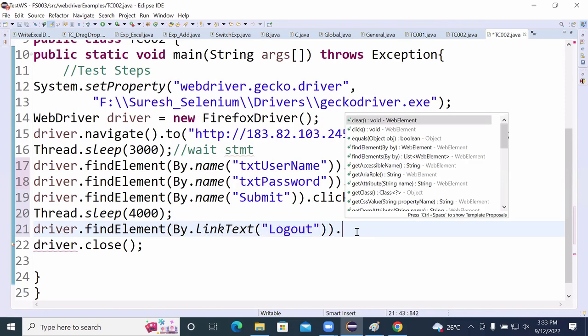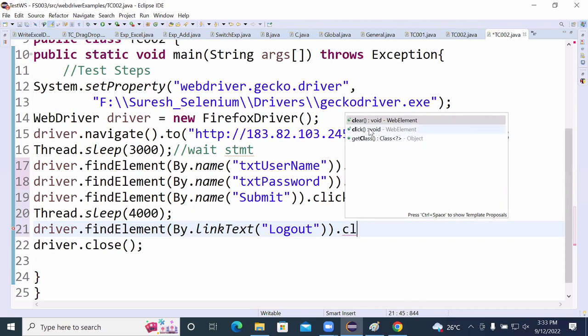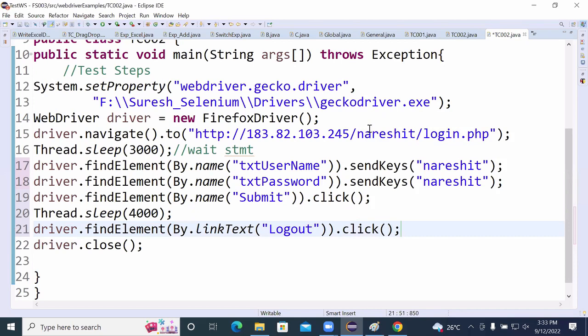For performing a click activity, what is the method name? Any click will be followed with the same thing. What is that method name? Click. So once you have done the login, you need to click on that particular logout here. Okay. After that, what is the last step? Close the application. Okay.